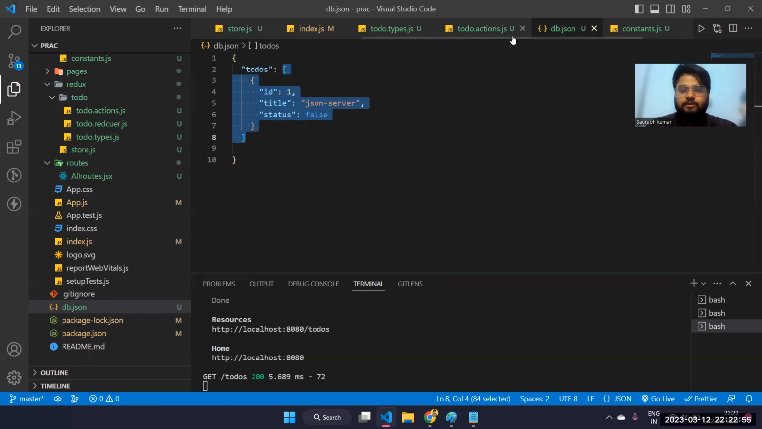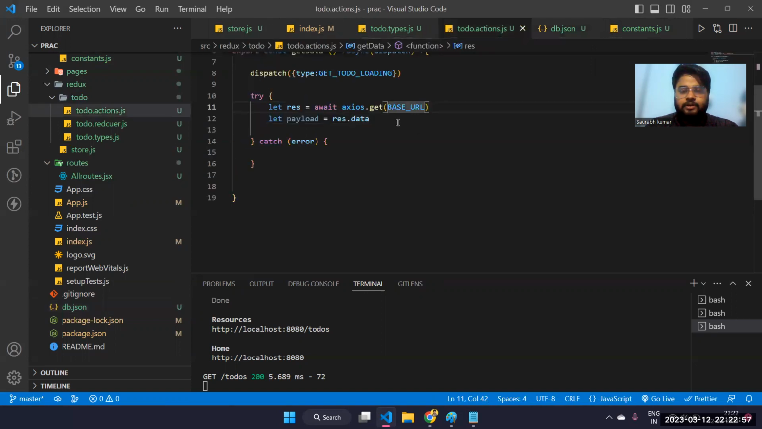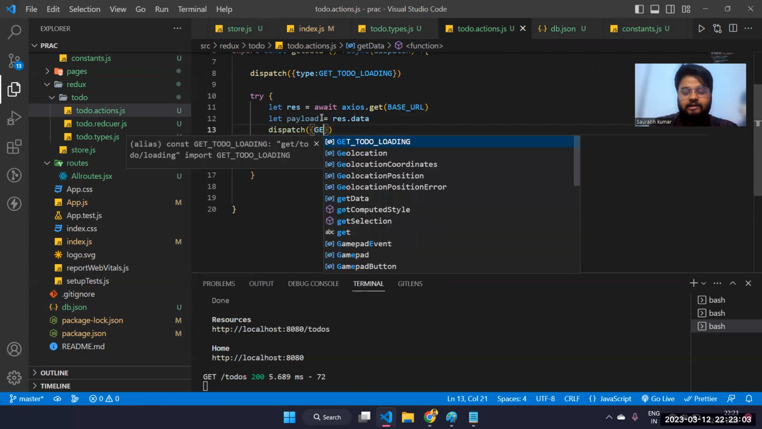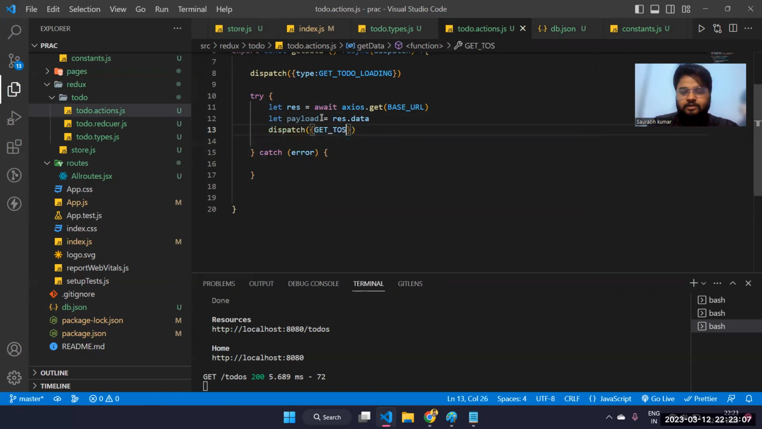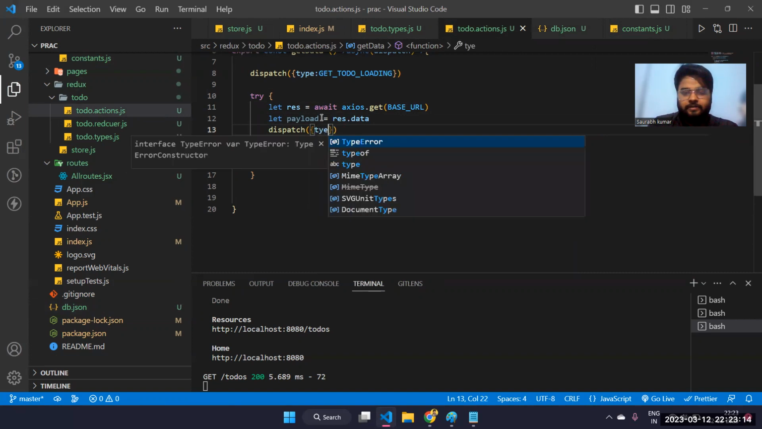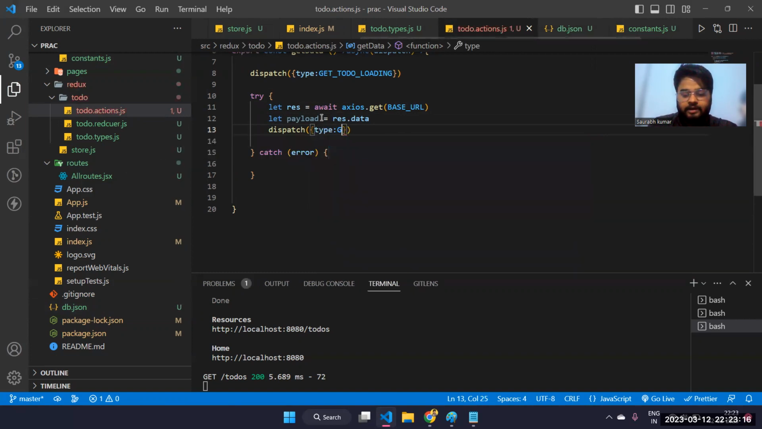We are on the actions now. We are going to dispatch our second action: once the request is completed, we simply dispatch the get loading. We have the data, that's why we are dispatching it. So I'll make a type here: GET_TODO_SUCCESS.